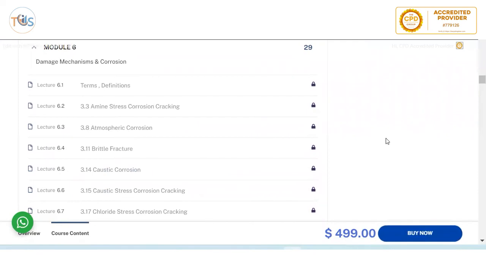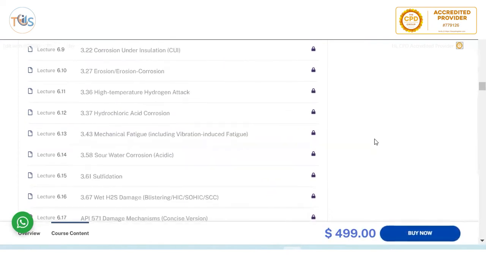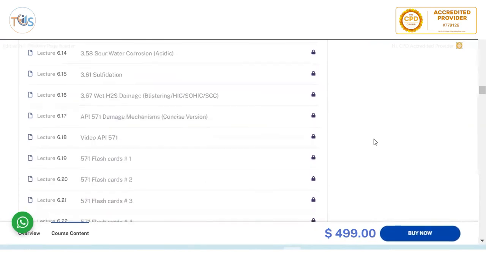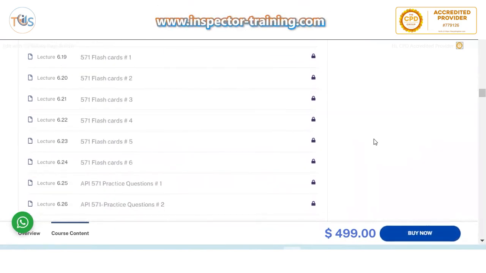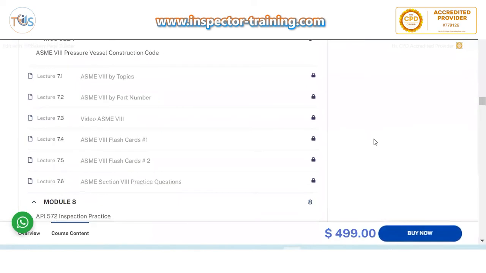And as you can see, 571, damage mechanism and corrosion. This is very extensive: terms and definitions, and the popular damage mechanism methods that you need to know according to the body of knowledge, and the publication effectivity sheet. We brought lots of flashcards, 6 of them, and 5 sets of mock exam questions that might come.